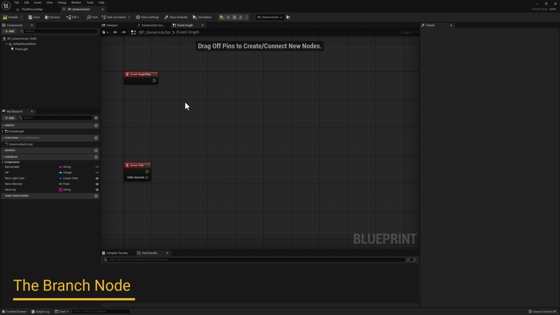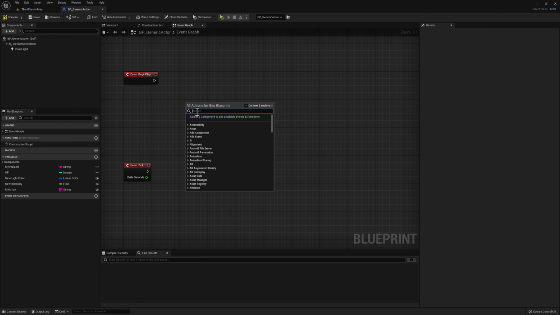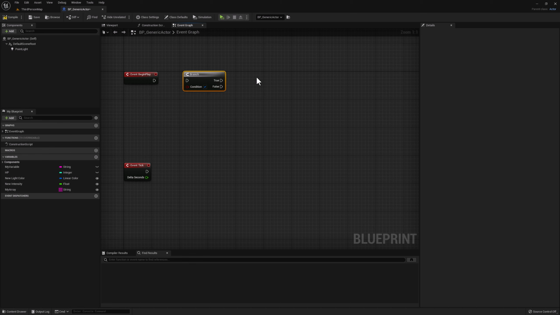And the next node is perhaps the most common flow control technique in programming, and that is called the if statement. In Unreal, it is called the branch node. So go ahead and right click, search for branch, and select the node. This node has 2 output pins, a true and a false, and it'll execute based on a condition which happens to be a Boolean. And as we know, a Boolean can be true or false.